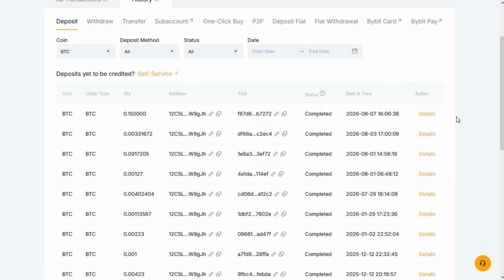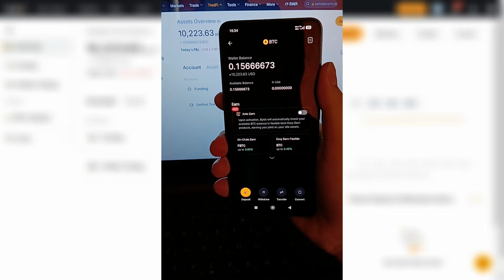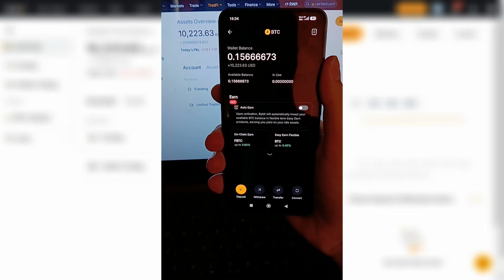Now let's check Bybit app on my phone. As we can see, Flash Bitcoin successfully arrived to my balance.